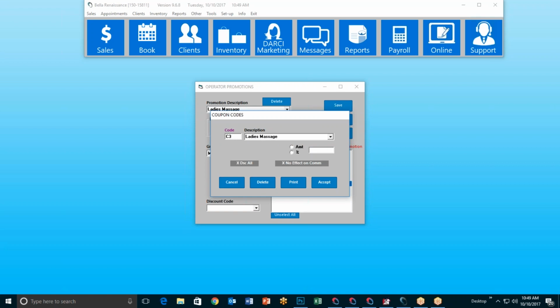massage. Now, don't worry about the C3. That can be anything you want it to be. The code can be anything. So it could be LM or something like that. I was just trying to find something that I hadn't used before. So I've got my ladies massage here, and I'm going to say that it's 10% off.